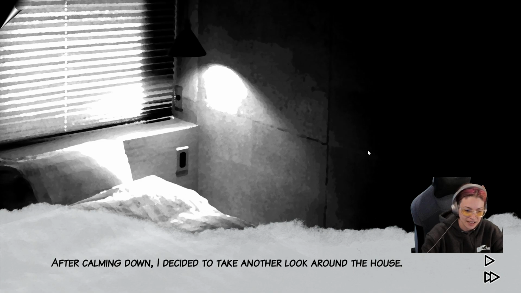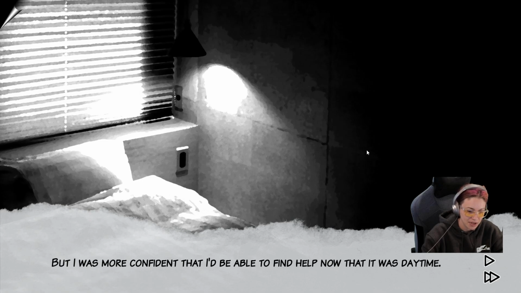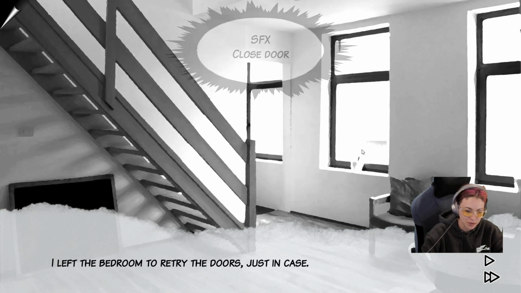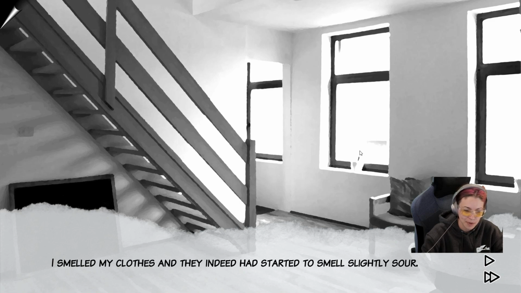After calming down, I decided to take another look around the house. The fact that no one was here, even though the lights were on, was still nagging at the back of my mind. But I was more confident that I'd be able to find help now that it was daytime. I left the bedroom to retry the doors just in case. They were still locked. I just wanted to go home and take a shower. I smelled my clothes and they indeed had started to smell slightly sour.